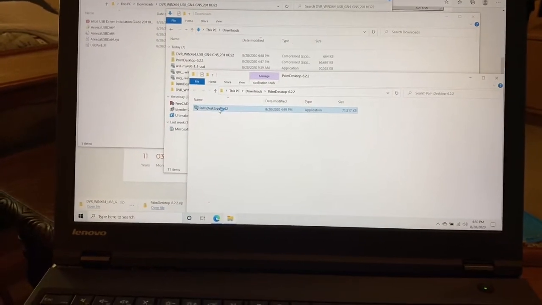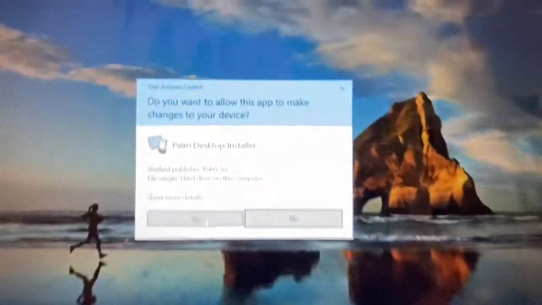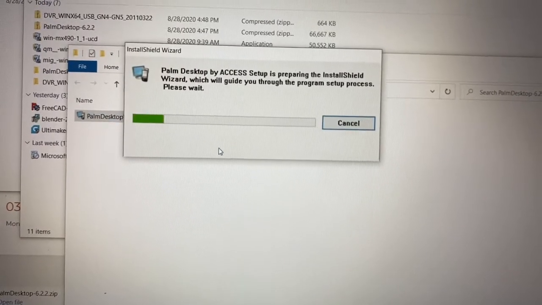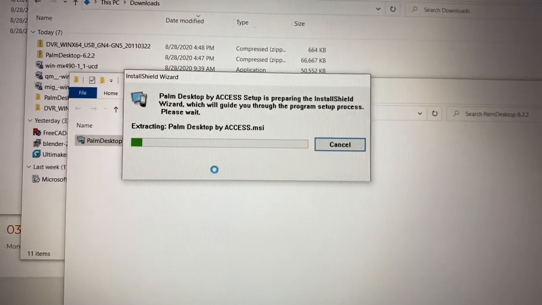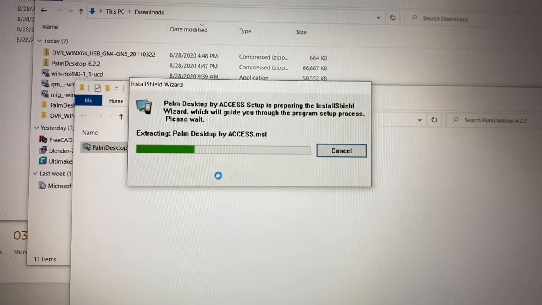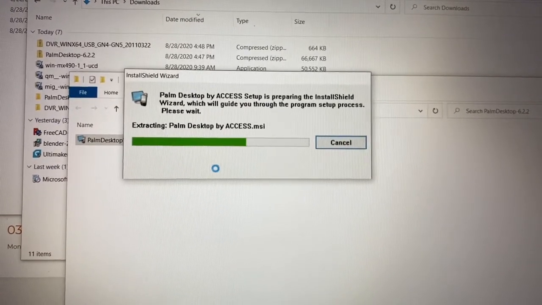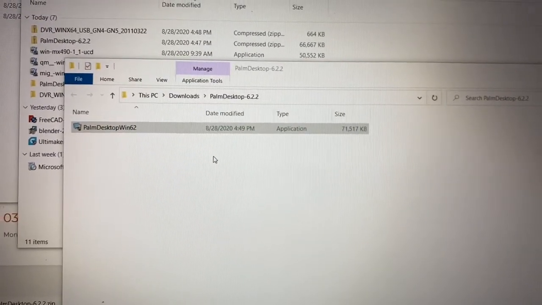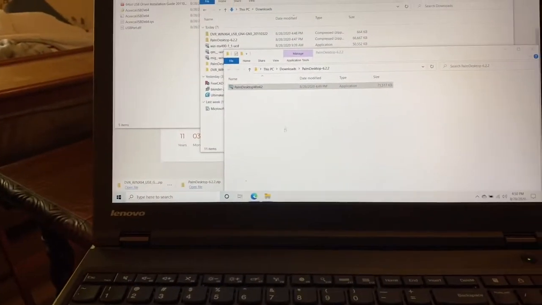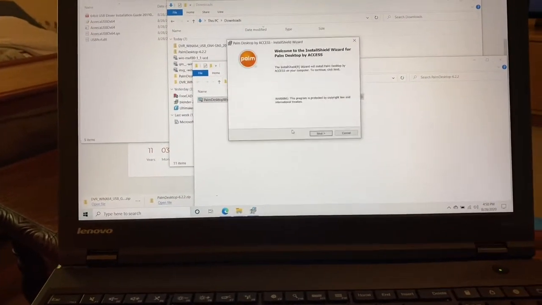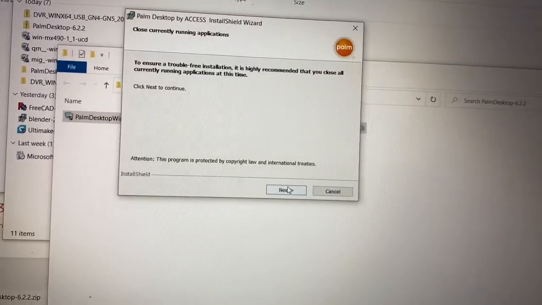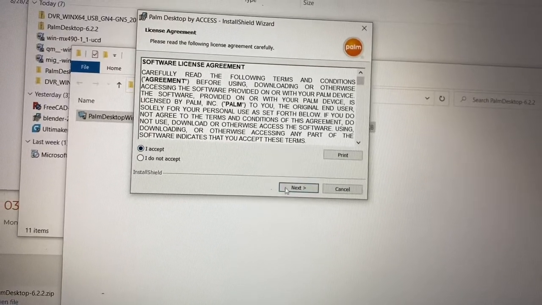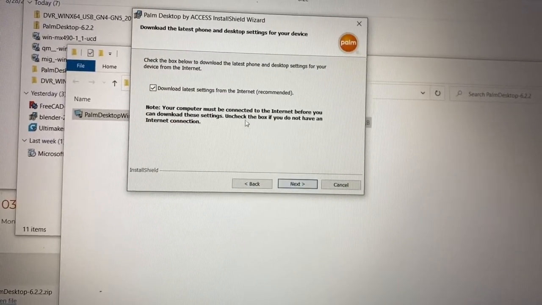To install the Palm Desktop, tell it yes. I'm in the United States and I speak English. Click next, accept, because otherwise you don't get to do anything. Click next, download, sure.